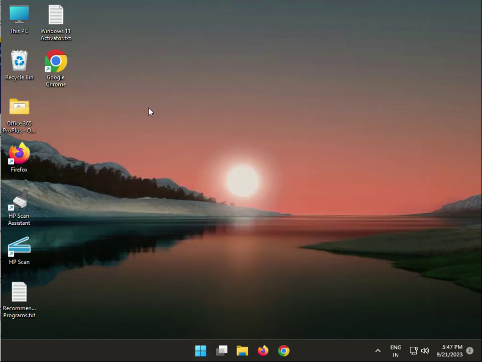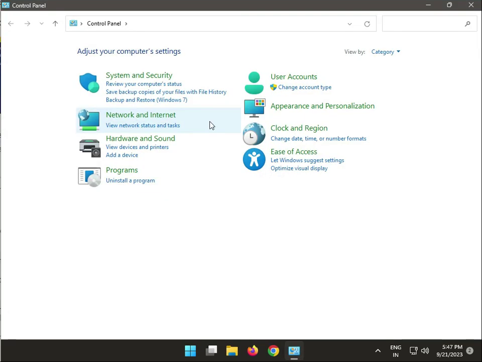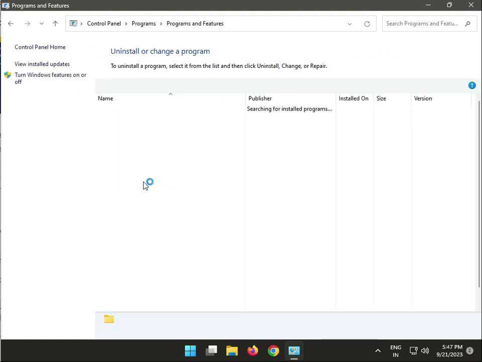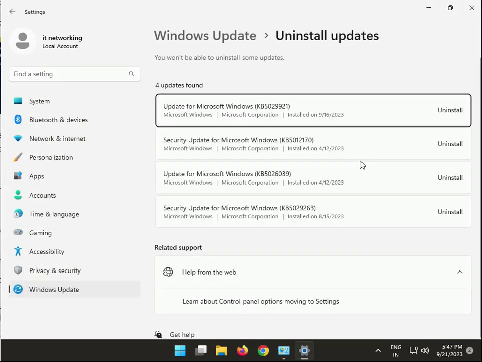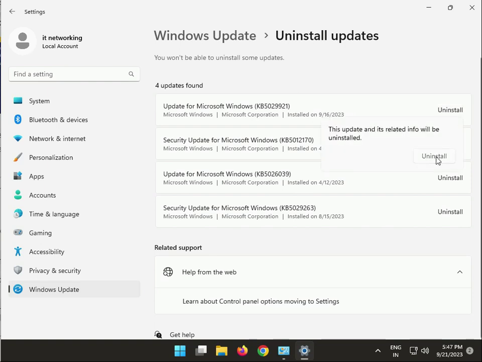Go to Control Panel. View by category, select, then Uninstall a program, then uninstall. So guys, uninstall the latest two updates. Click uninstall, uninstall, the last two updates, one by one. Okay.